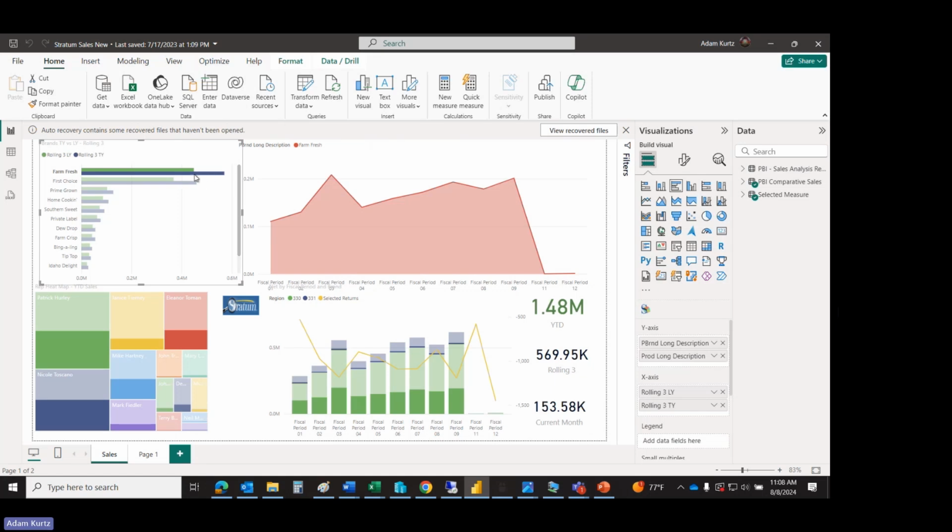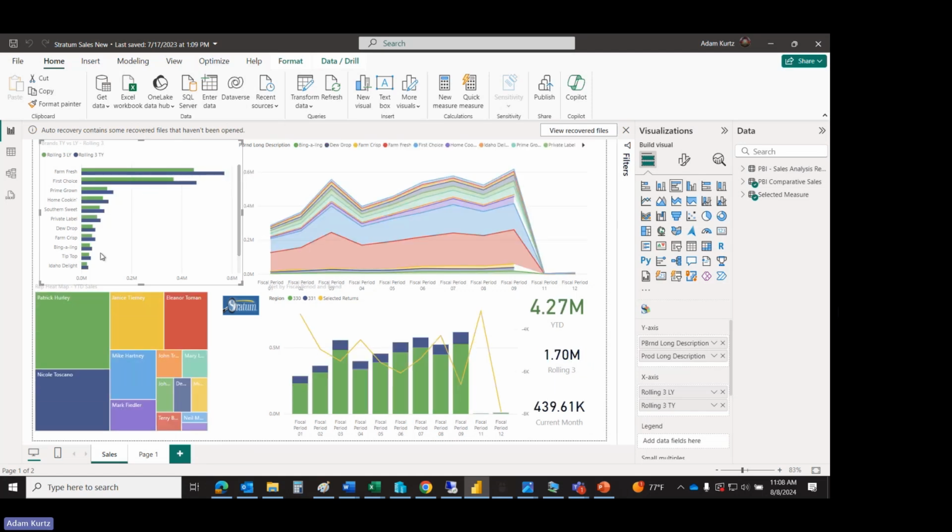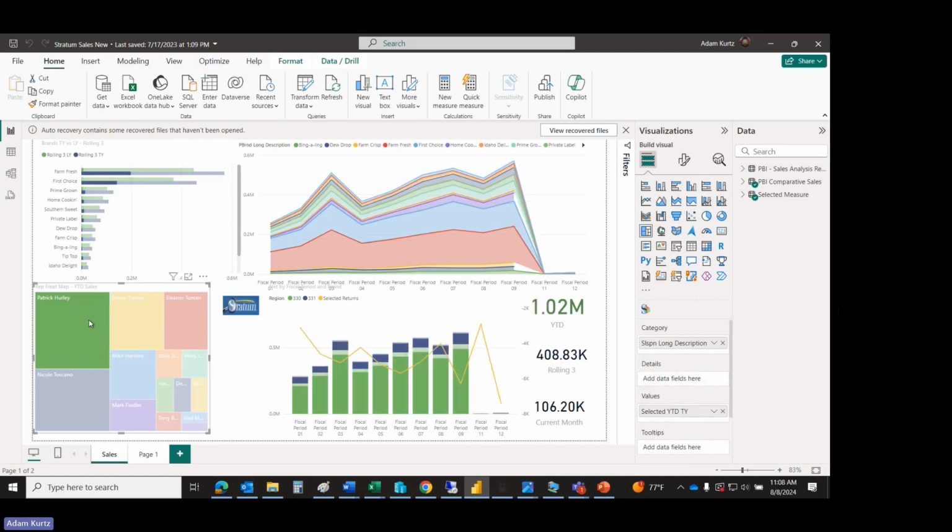We could see this year versus last that business is up. So that's good. Overall, it looks up that way for brands. If we go down here to our reps, we can see Patrick Hurley. If I highlight one of my top reps, again, I get the same interaction. I can see Patrick's numbers. He's bringing in some good numbers here.